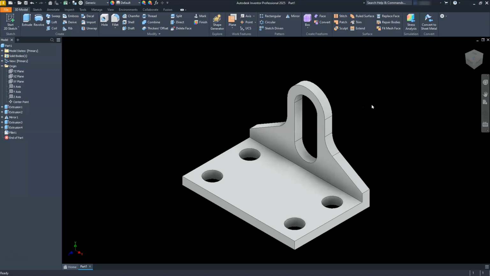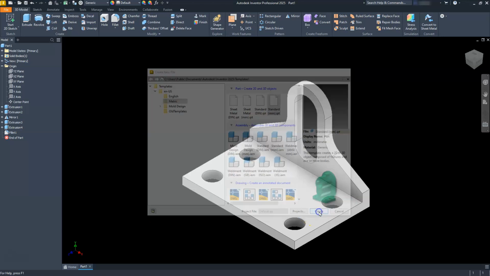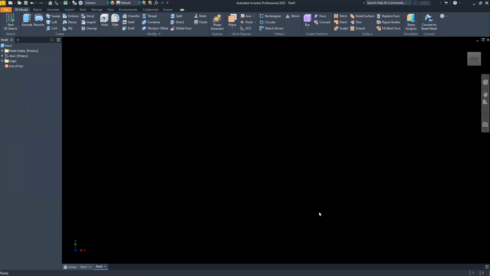Now the next time I do this, which is going to be here shortly, I'm going to create the other part of this, and I'm just going to attach it onto the back side of it. All right, so I'm just going to go to the new icon. I'll go ahead and click the standard millimeter, hit the create button. It should load up just like we did before with the sketch.